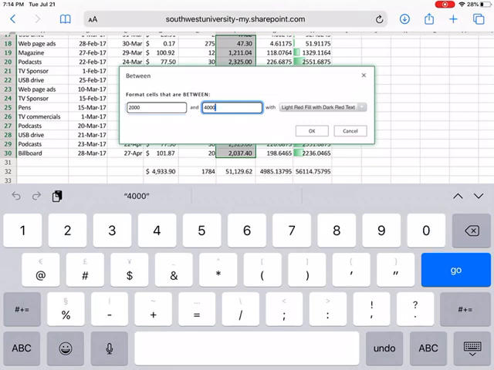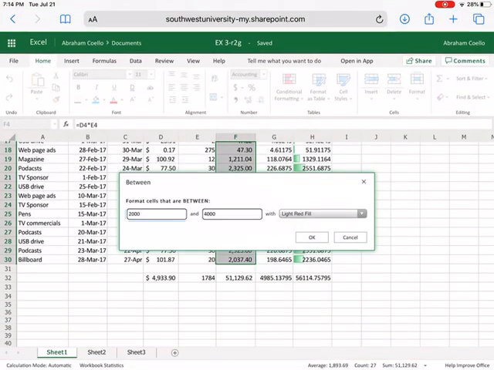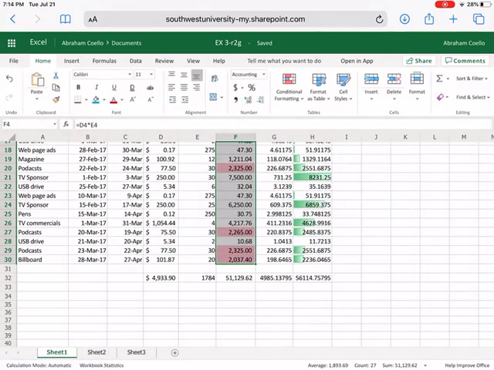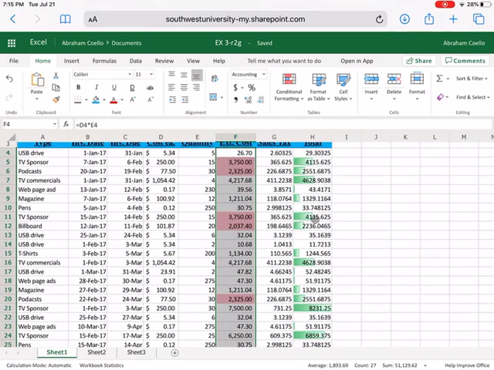We'll keep on reading. They wanted to get painted with a light red fill. Right now we have the light red fill with dark red text. Modify it and just select the one they want. And that's it. So everything that's within the range that we're looking for will get painted red. So don't copy, don't cheat, guys, and say, I'm just going to paint it manually. No, it takes longer. Excel will do that function for you guys.